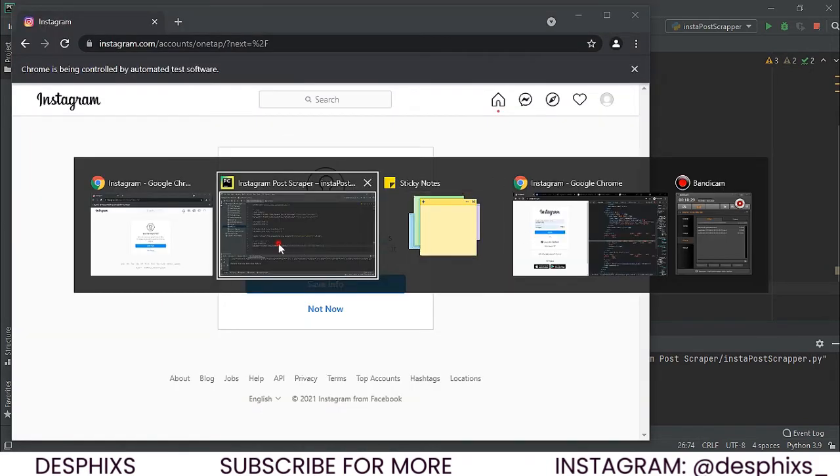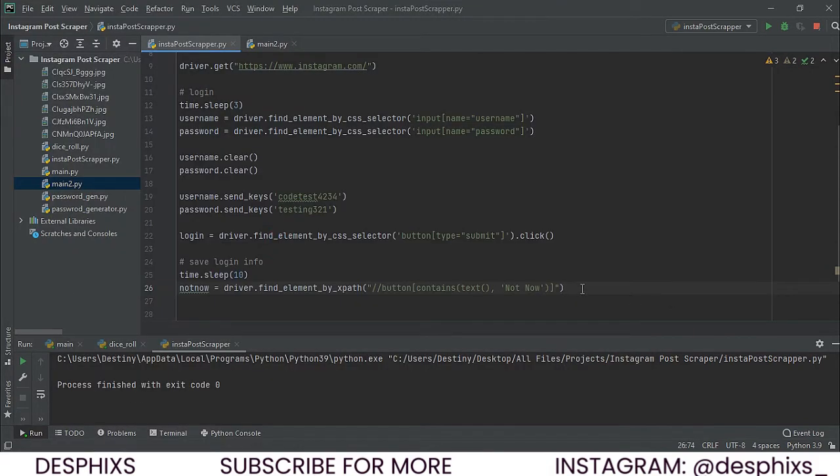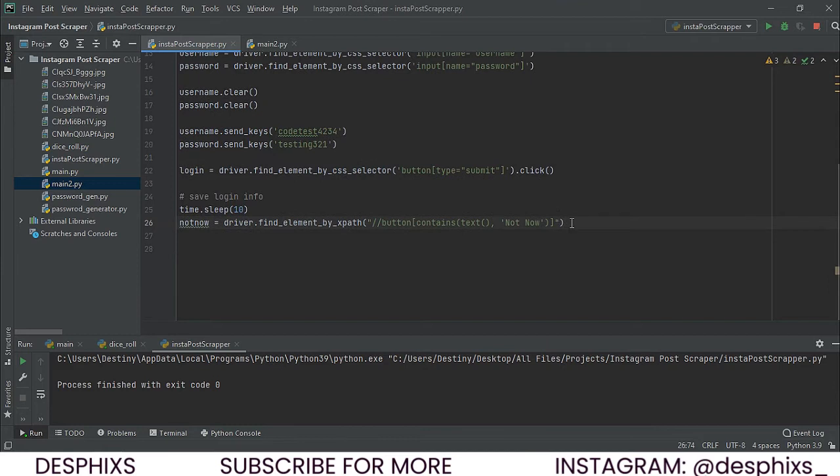And let's come back to our code. So the not now button, and that should pretty much be what we want to do. Then finally we can just say dot click. So with this now, it should automatically click the not now button. Now the next thing I want to do is go ahead and turn off notification.